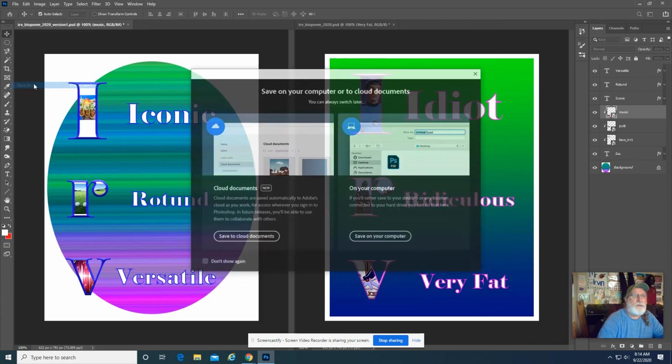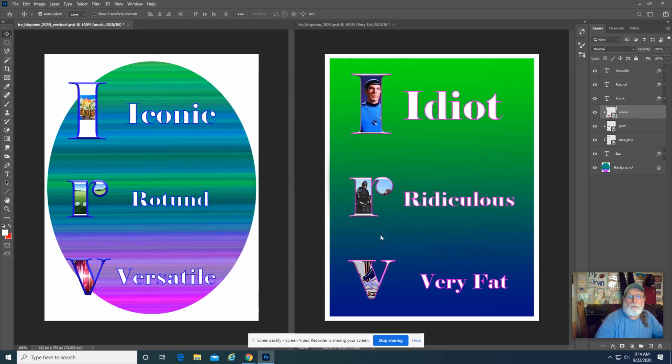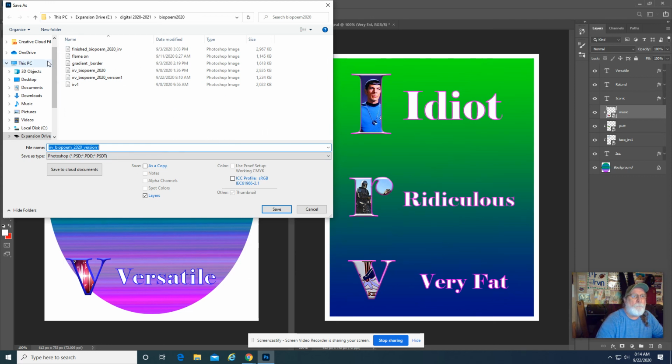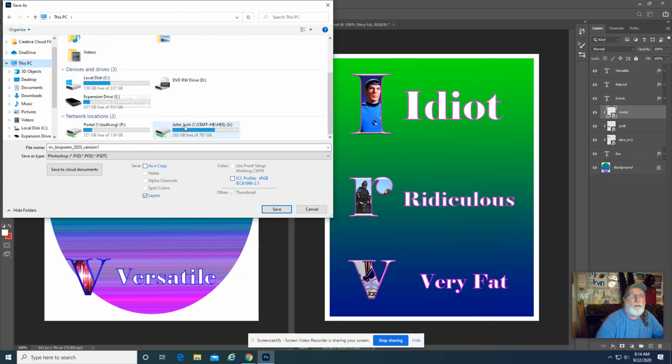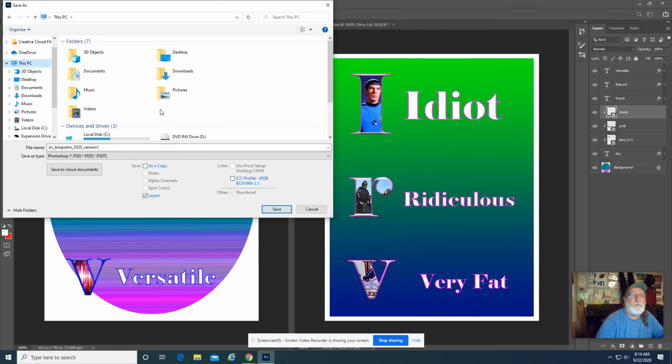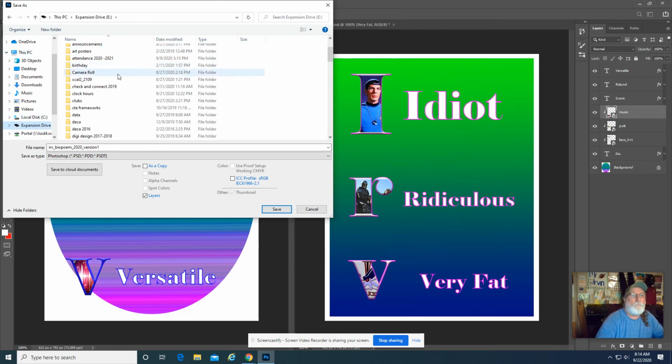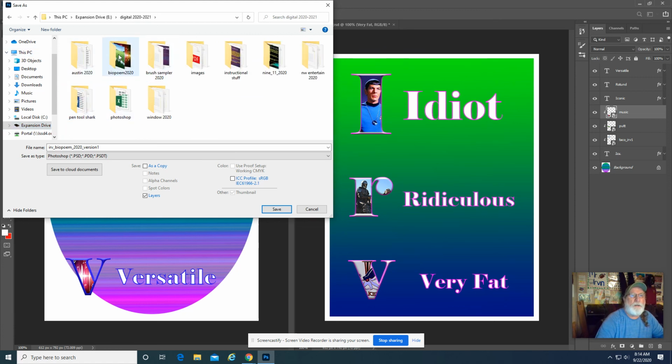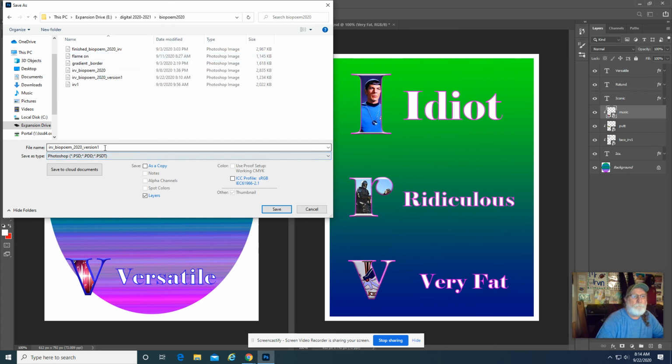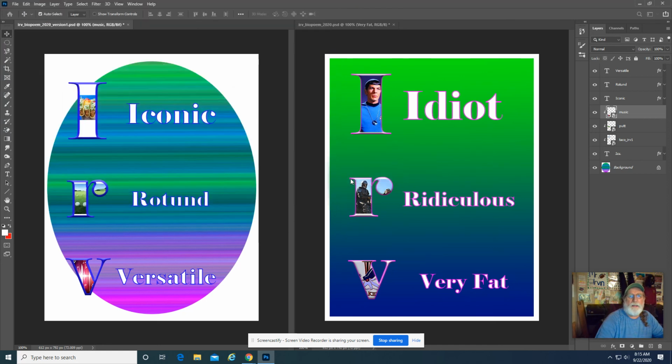File, save as, on my computer, in this PC, in my student drive. Remember, I'm going to my own student drive, not yours. You're going to your student folder as always. In my biopoem folder. Okay, so I'm going to call this one version 1. It's a PSD. I hit save. I hit yes. I hit OK.